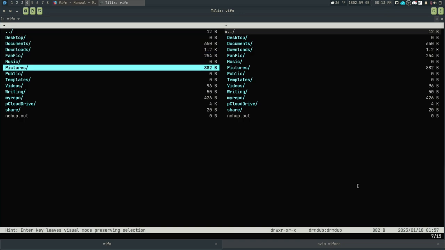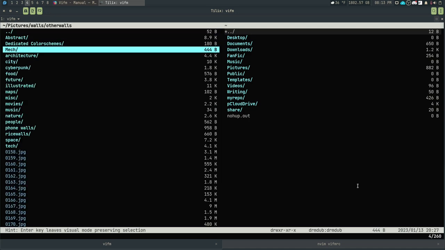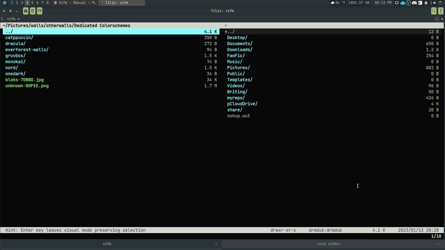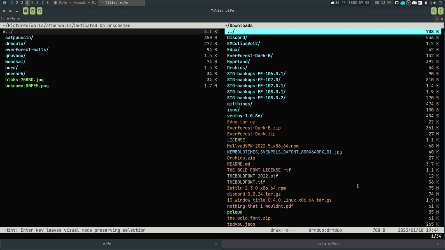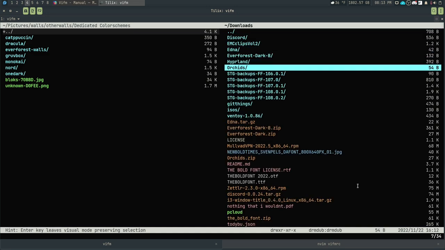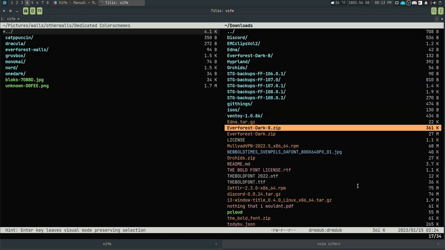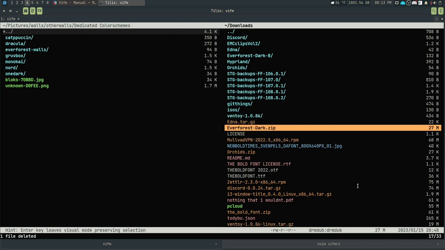So let's just say we have my pictures directory open here. We'll go to my wallpapers and other walls and this one here. And then if I want to go to the other pane, I hit tab and navigate to, say, my downloads folder. And I could copy things from one place to another. So all I have to do is, say, go down here, oops, go back here. Let's just say I wanted to take this one here. I could do DD, and it would ask me if I wanted to delete it. I'm just technically deleting it. You could yank it if you wanted to leave it there. And yank would be the equivalent of copy instead of cutting.